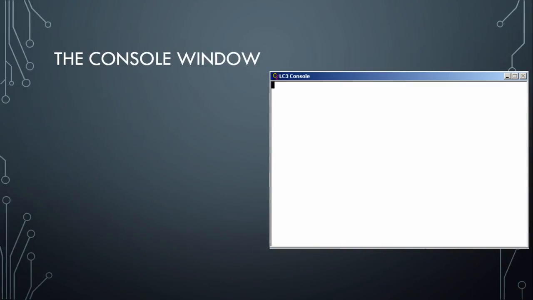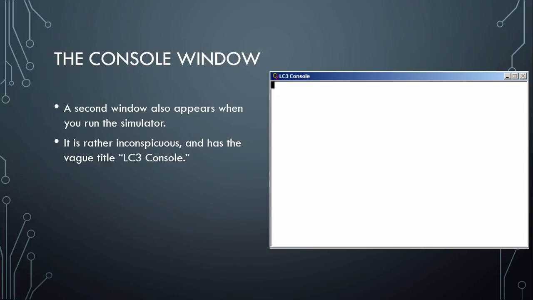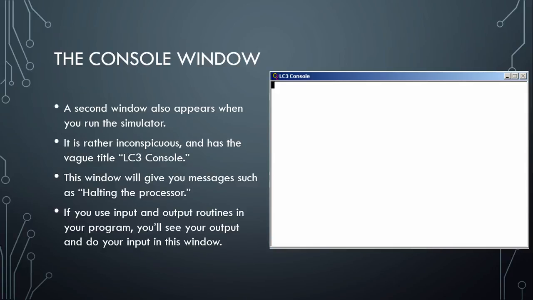And the last thing that we need to talk about, of course, is the console window. This is the second window that appears when we run the simulator. I've already mentioned both of these pieces, but the console is kind of inconspicuous and has a vague title, LC3 console. This window will sometimes display messages such as halting the processor, but often we'll see it used for input and output routines in the program. And when we do that, your input and output will be displayed using this window.